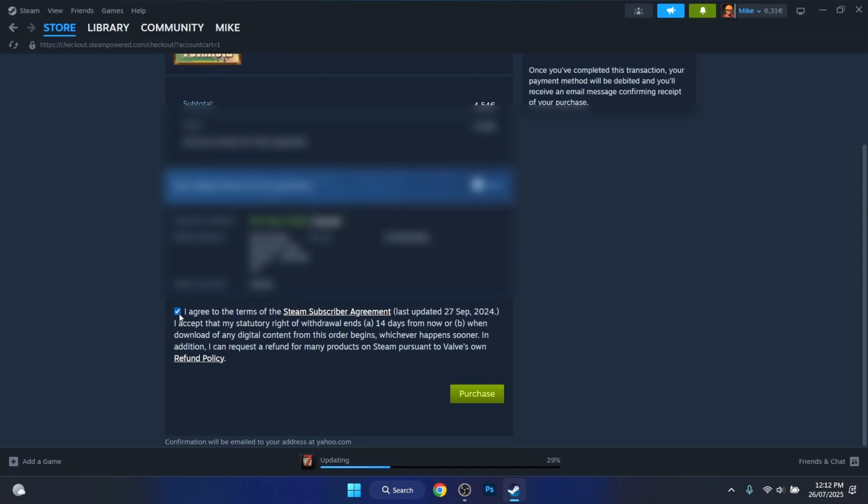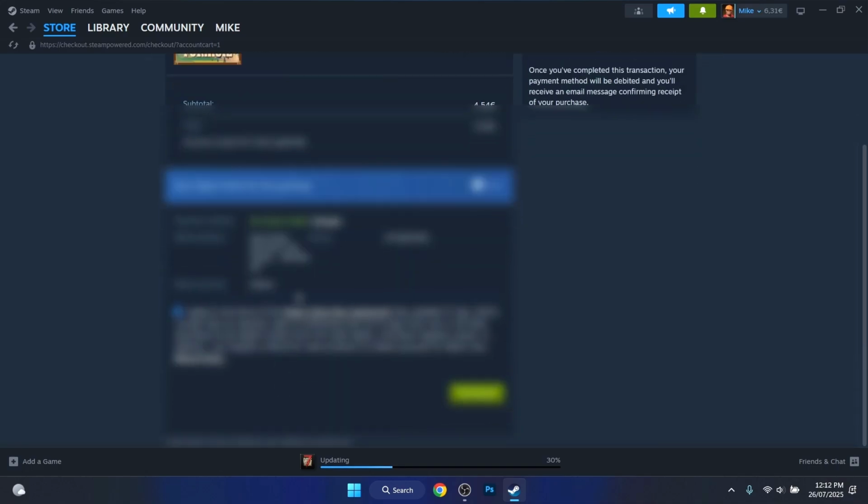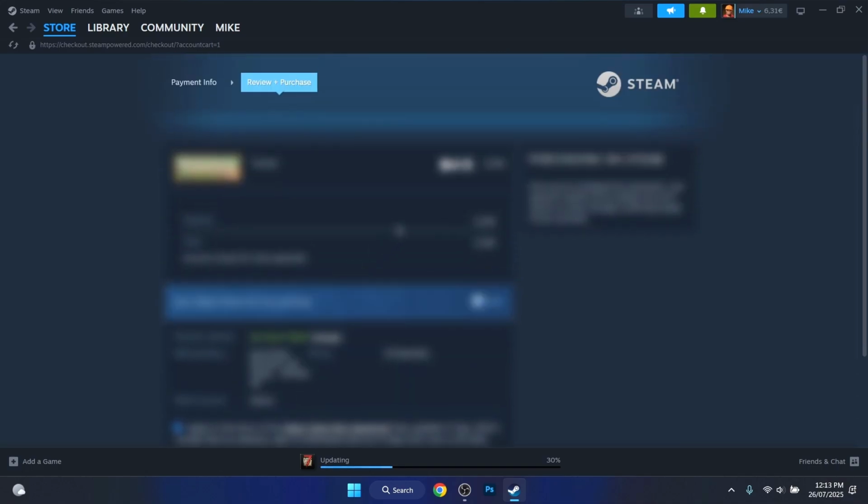If I mark this box, I agree with the terms and conditions. I really recommend you read those. You can read the refund policy, because it's good to know that you can refund the game if you played it for less than 2 hours, and if you've owned the game for less than 14 days, less than 2 weeks, you can refund that, okay? It's good to know, but I don't want to pay this with my Steam wallet.